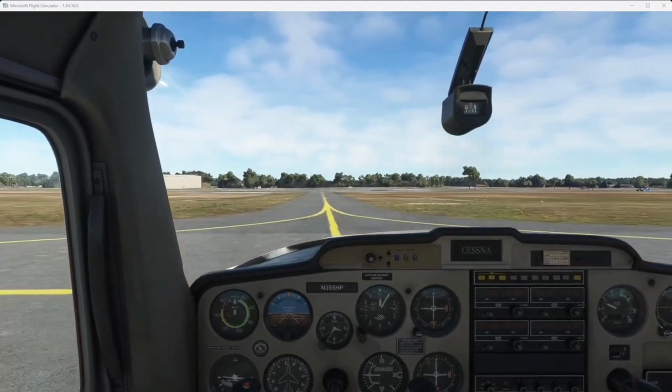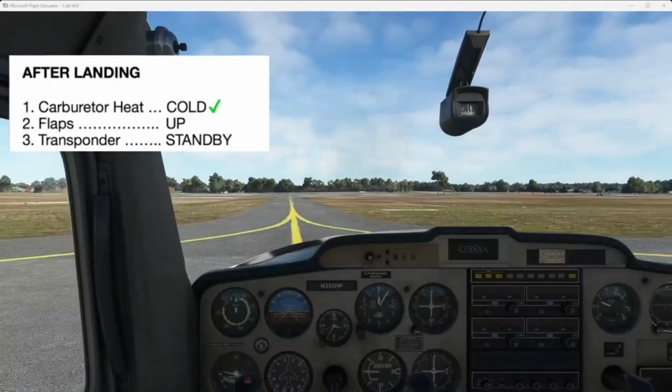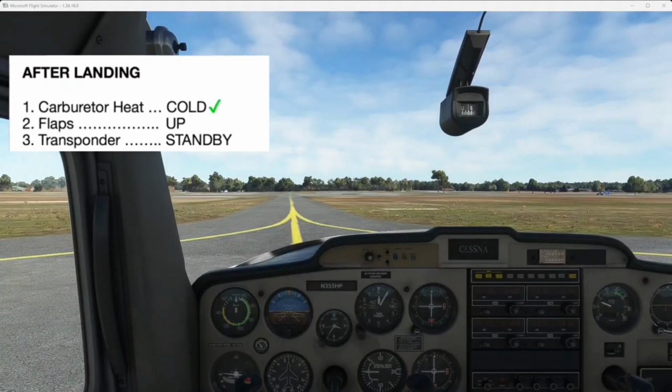And after landing checklist. I'm sorry, I gave you that turn a little sharp. Let's make that, there we go. Engine heading, 20 degrees to the left, flaps fully up, and transponder set to standby.